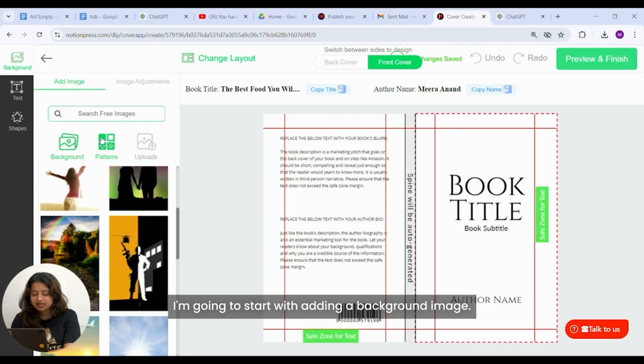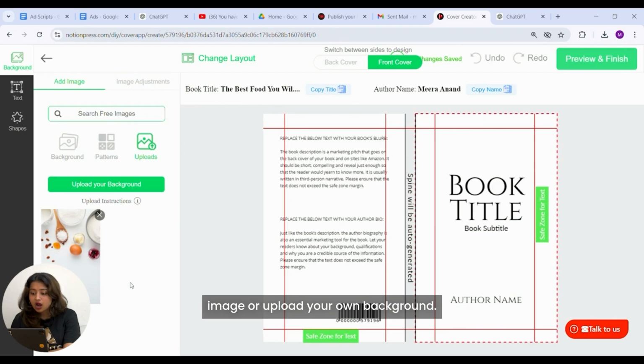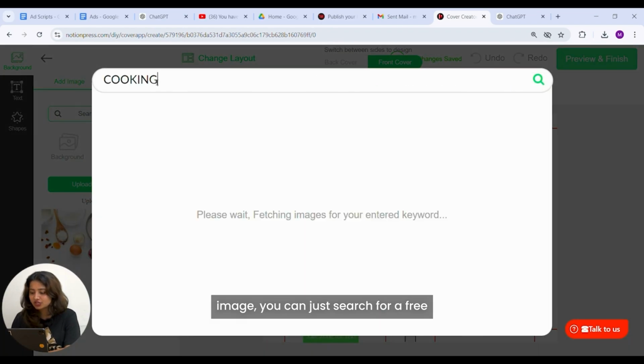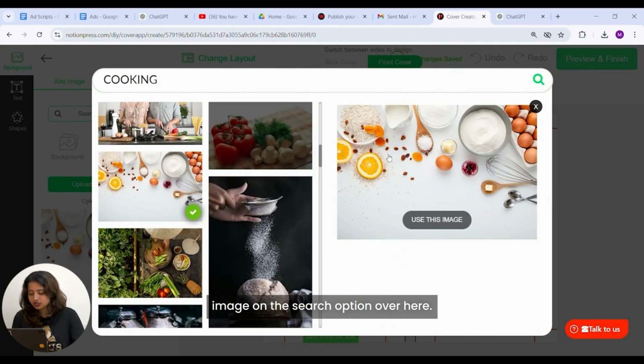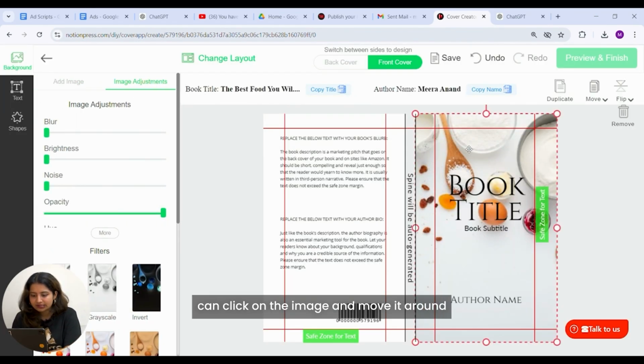I'm going to start with adding a background image. You can either pick a given background image or upload your own background. If you're not able to find a suitable image, you can just search for a free image on the search option over here. When the toggle is on the front cover, you can click on the image and move it around to adjust it to how you want. You can also adjust the settings of the background image either manually or choose one of the filters.